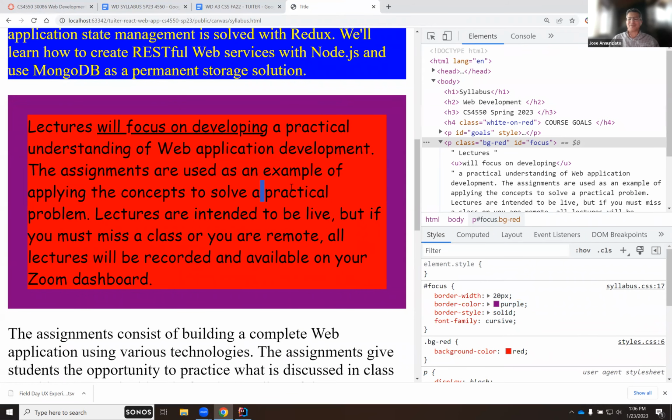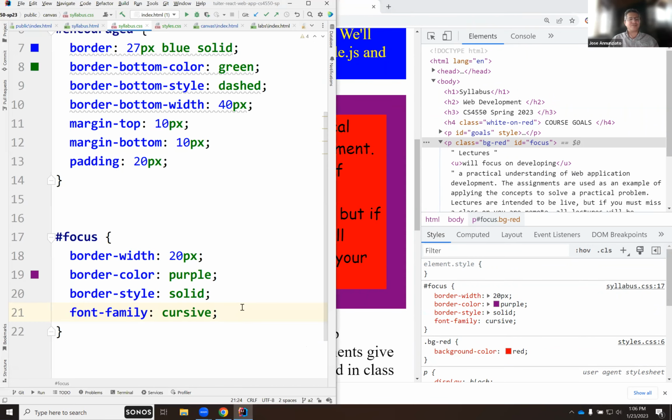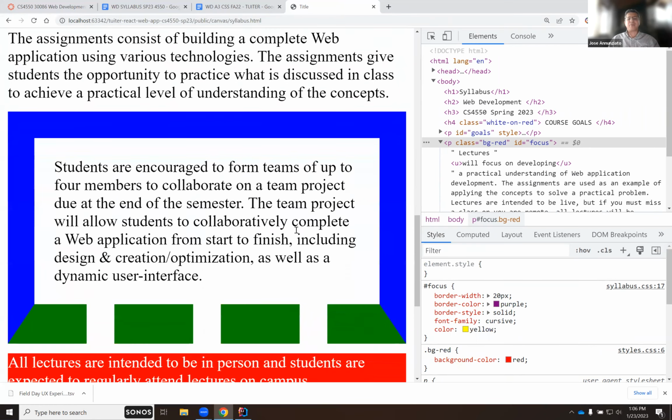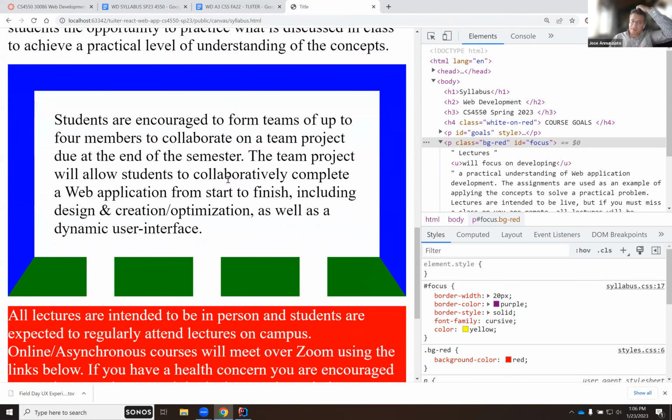Oh, this is not yellow, because in BG red we made the foreground yellow as well. So let's do that here. We'll say color yellow. There we go. And we have made permanent those borders above and below, and the padding and the margins. Everybody good? Everybody still with me? Did I lose anybody?